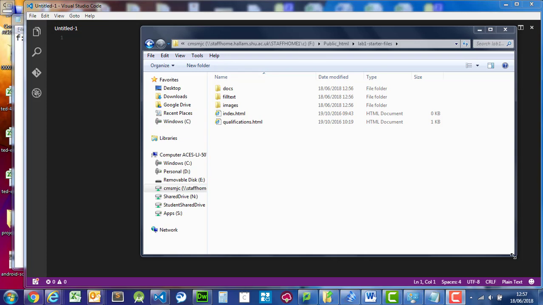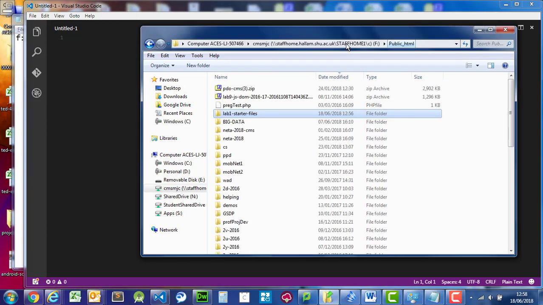So, a quick guide to using Visual Studio Code and the file system here at Sheffield Hallam. All students will notice that on the F drive you have a folder called public HTML, and you can place files inside of that. So I've got this Lab 1 starter files here inside of public HTML.